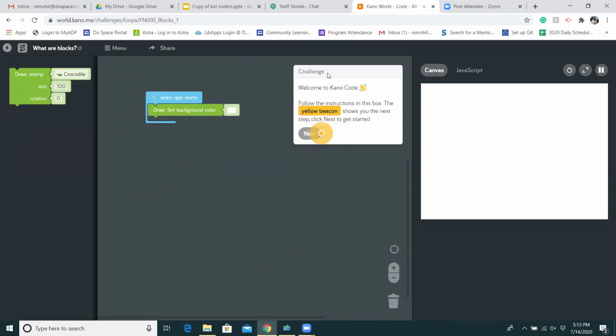Challenges, this is a challenge window, and this window is giving you all the instructions: how do you write the code, what do you have to do when you move next and next, and what do you have to do in a specific challenge.